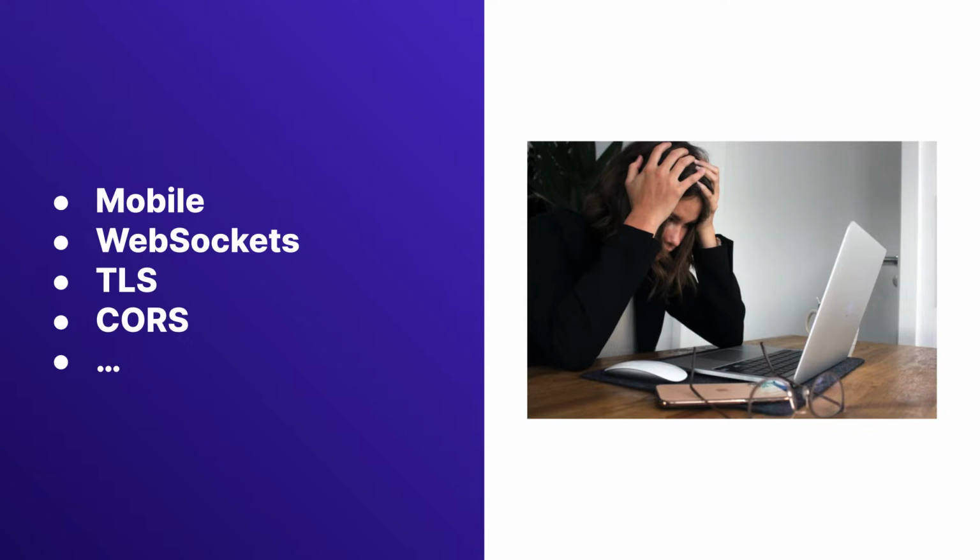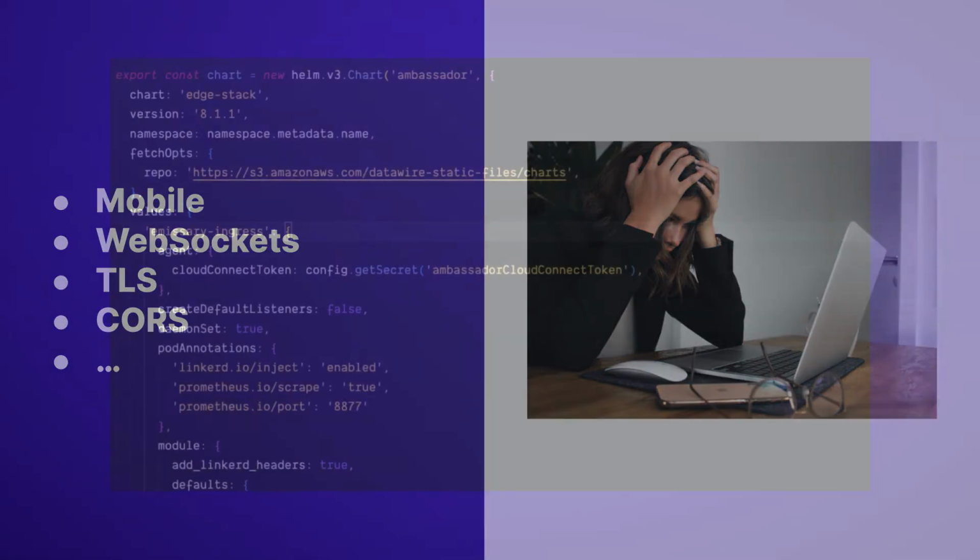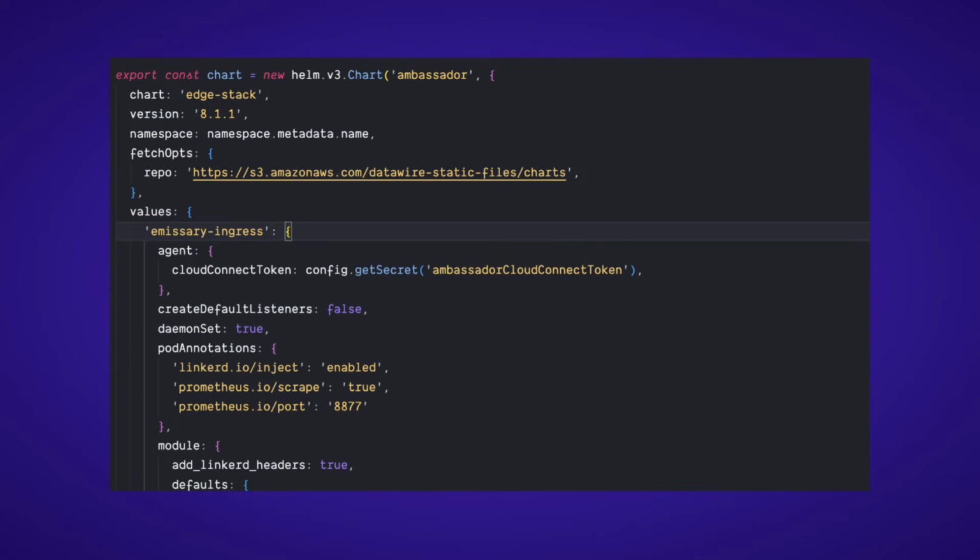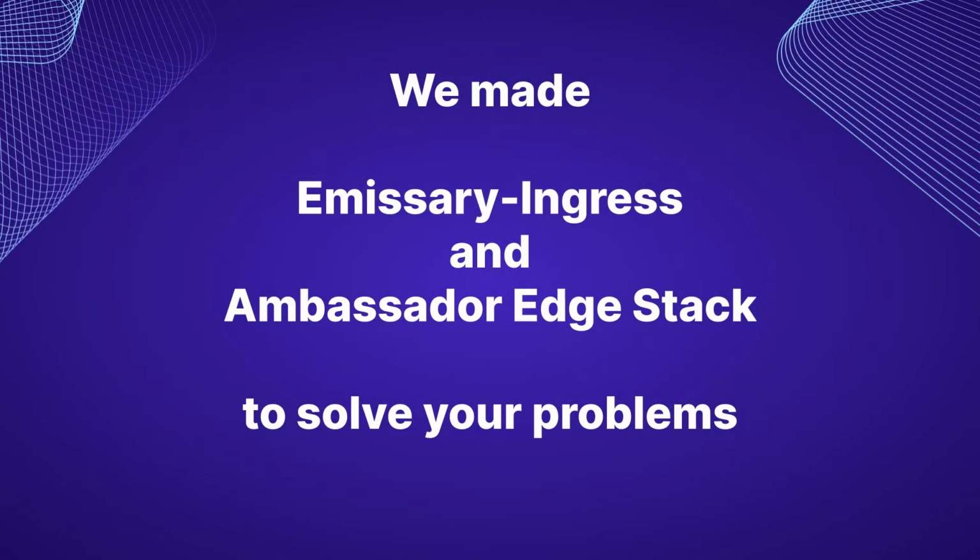And there's a new customer service chat widget that uses WebSockets, which are getting messed up by the cluster. Setting up TLS certificates has been a pain, and the security team is on you to get core settings handled. And of course, you'd like to configure things in code because you're a developer. That's what you do. We made Emissary Ingress and Ambassador Edge Stack to solve your problems.